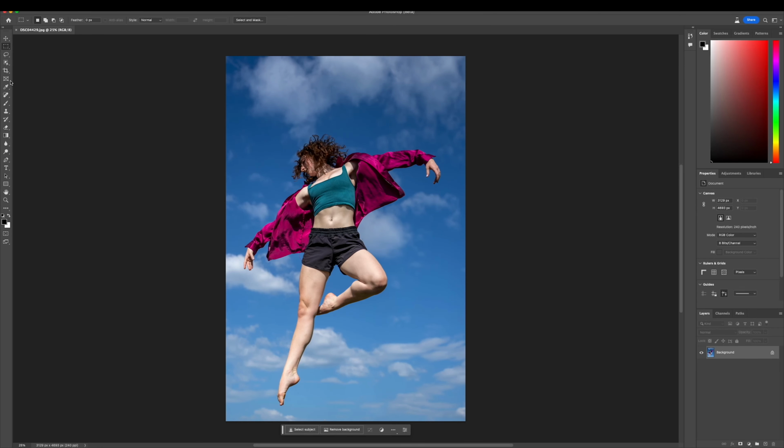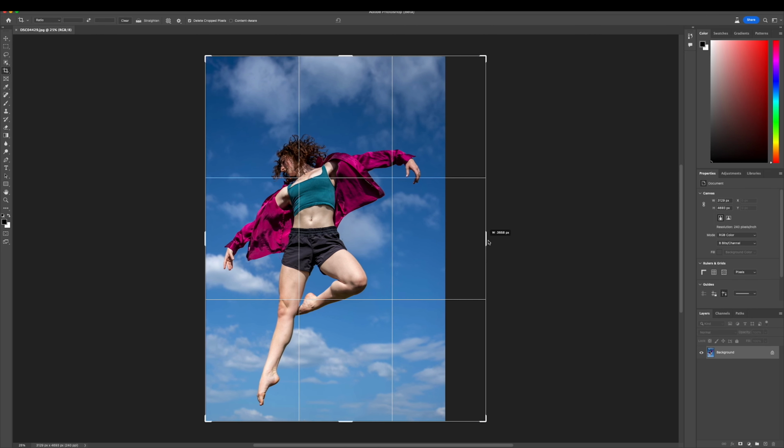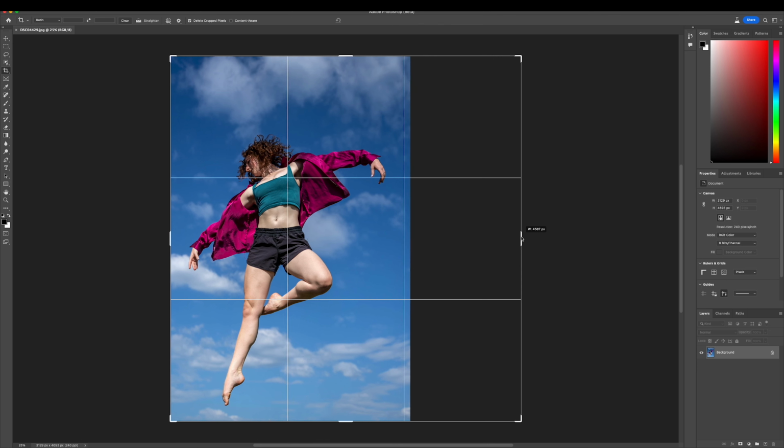So I had this wonderful picture of a dancer. Unfortunately, it was vertical and I wanted to make it horizontal so it would fill the frame for a demo reel. How do I do this? Photoshop open. I want to hit the crop tool first. And I'm just going to drag the handle here to the right so I can fill in the frame.